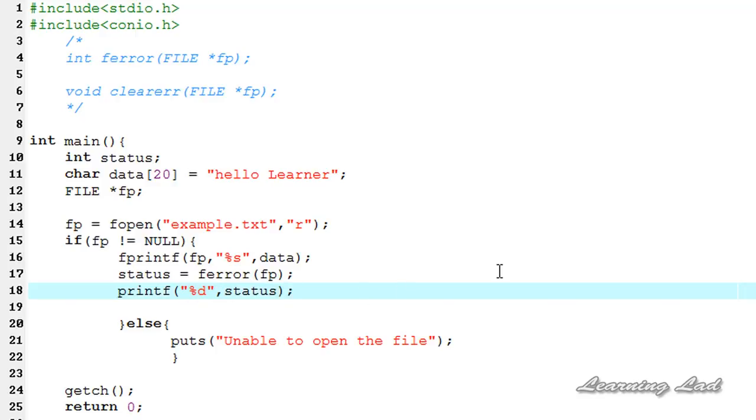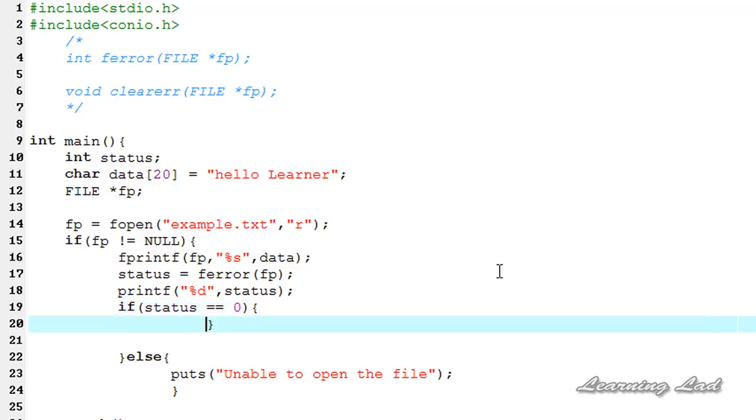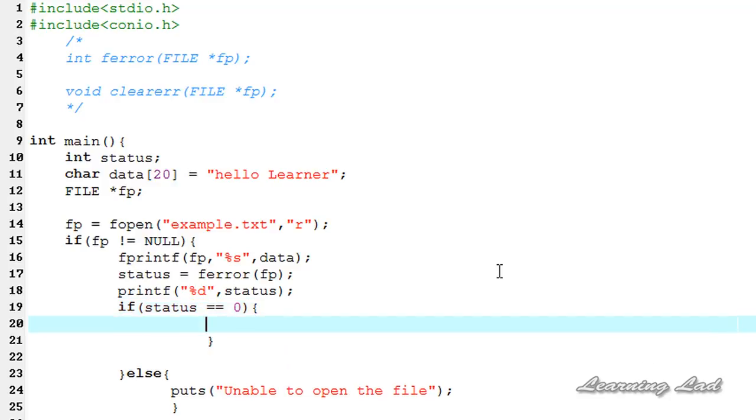So now I'm going to use the if and else statements to print out the appropriate message, whether any read or write error has occurred or not. So if status equal to 0, if the return value from the ferror function is 0, which means that there isn't any read or write error, we're gonna print that to the screen. I'm gonna use the puts function and say no read or write errors.